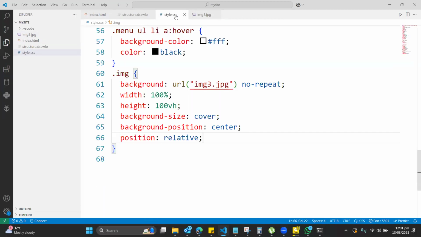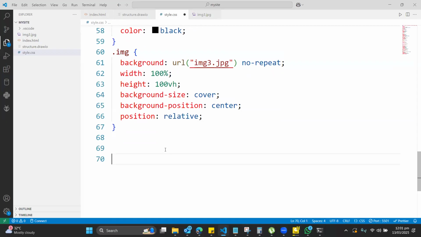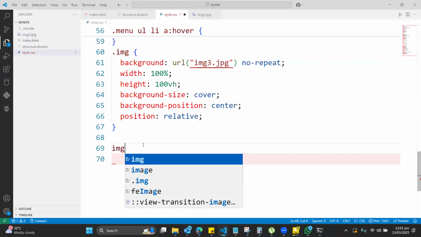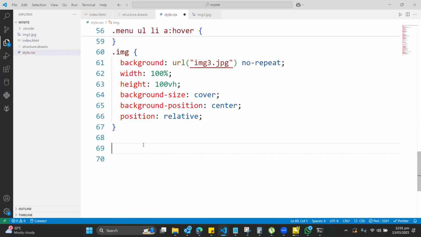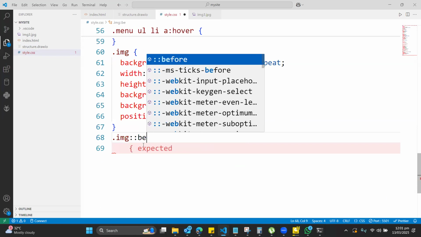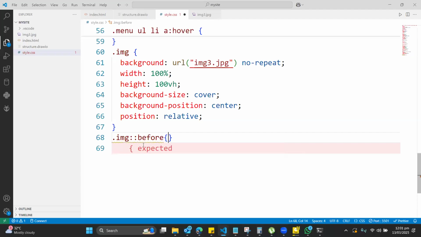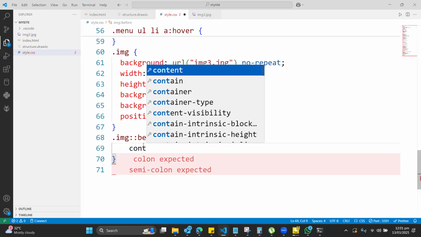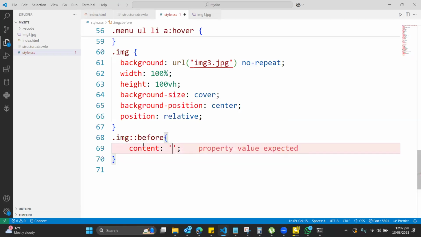So let's come back here. In here, I have dot image. Remember, if you just write image, it means you are talking about the tag. Because it's dot image, I'm talking about the class. So here I have image, and then the modifier, I'm going to say before. So before the image class comes, the content should be nothing. So I'm bringing nothing there.